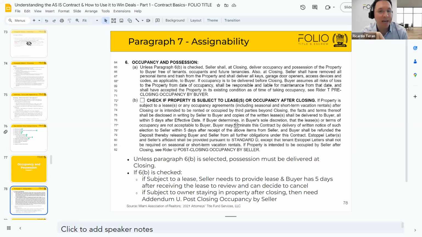If 6b is checked, it means there's either a tenant on the property and a lease needs to be shown to the buyer, or the owner is going to stay in the property and they need to include a post-closing occupancy rider to the seller. Okay. This is a really important paragraph because it delineates what the obligations of the seller are to give possession to the buyer. Okay. It talks about trash on the property. It talks about delivering keys. Okay.